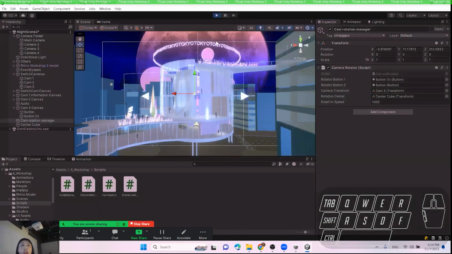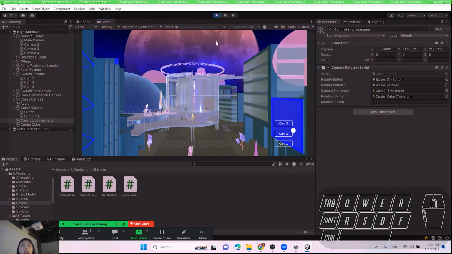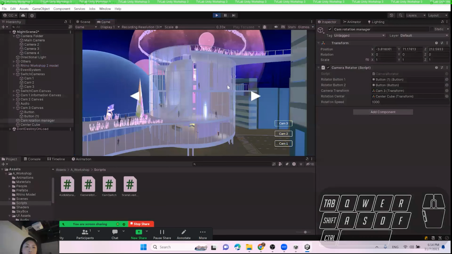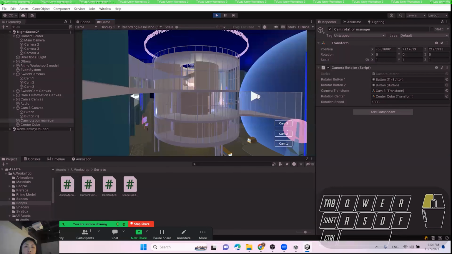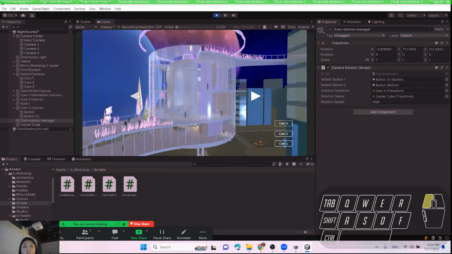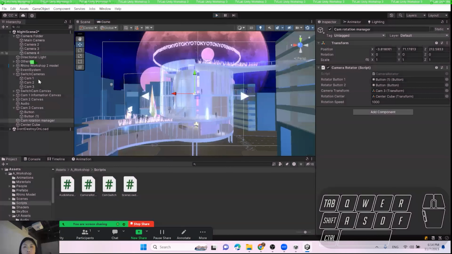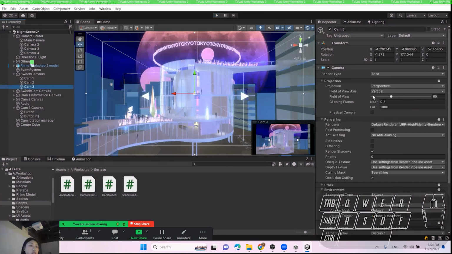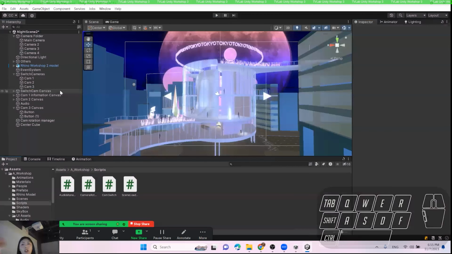Okay, let me do another test run. I guess I got it to work. Okay, right now it seems better. And if you don't like the field that your camera is seeing right now, you can always change the field of view, change the angle, the near and far clipping, how far it can see and how close it can see, under your camera three inspector section.